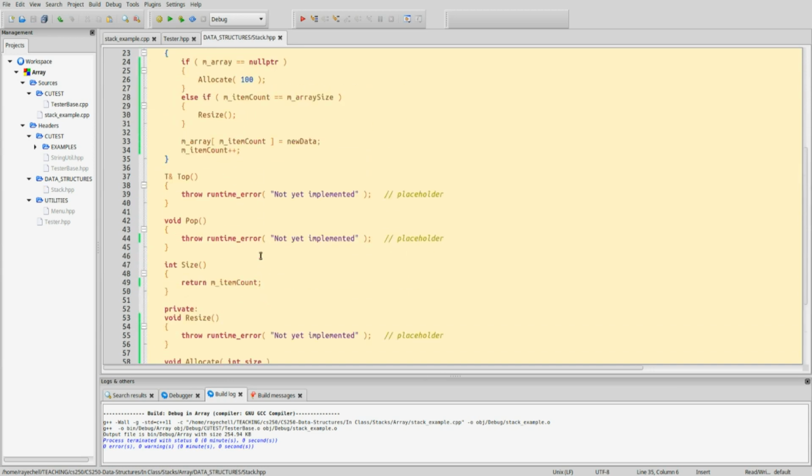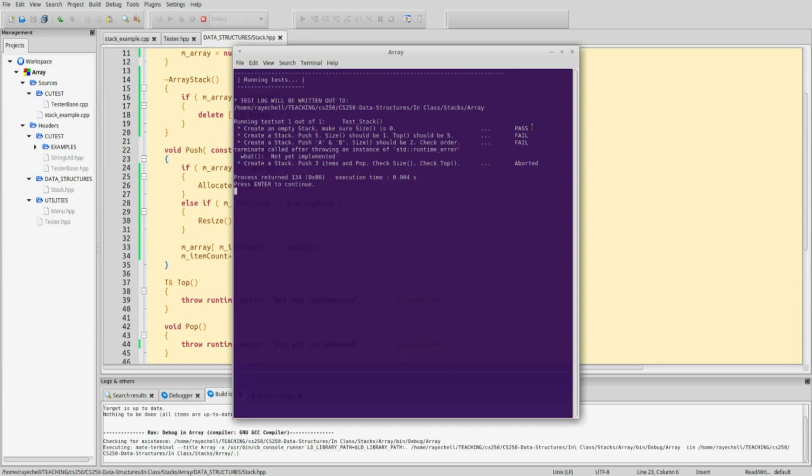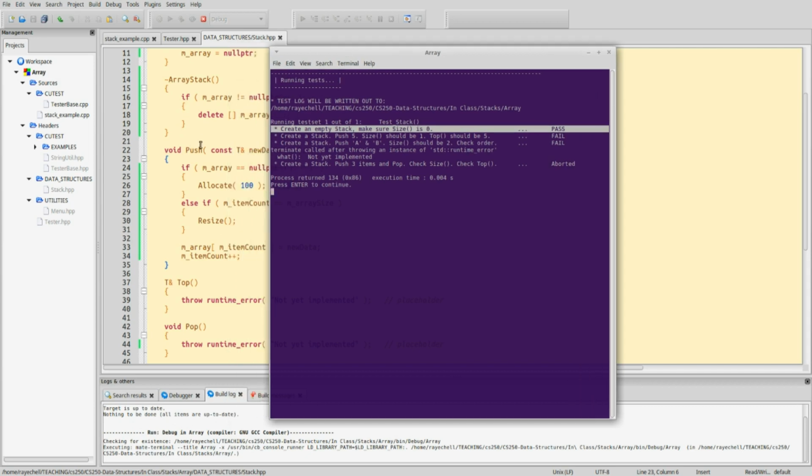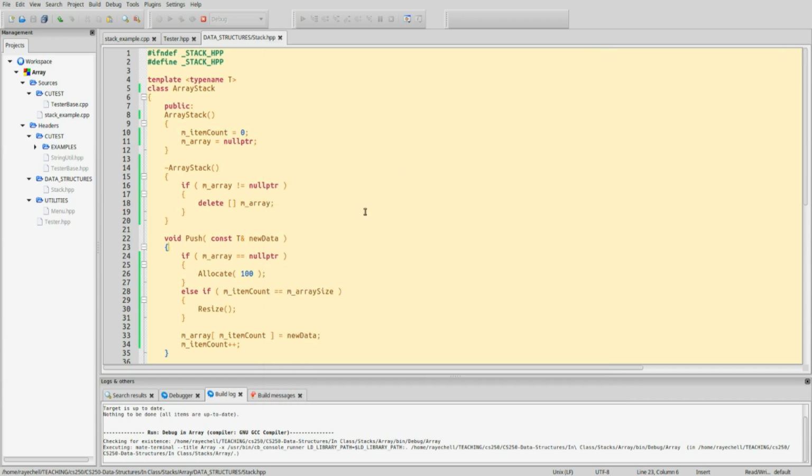Okay, so now at least our test for push, it might not get that far because of these other exceptions. We have create an empty stack, make sure size is 0, so that's just testing my constructor here. Create a stack, push the number 5. Size should be 1, top should be 5. So I haven't implemented top yet, but that part is failing.